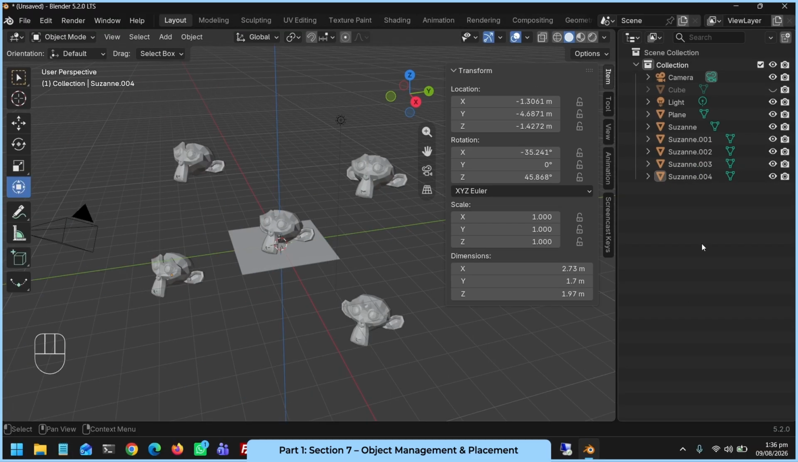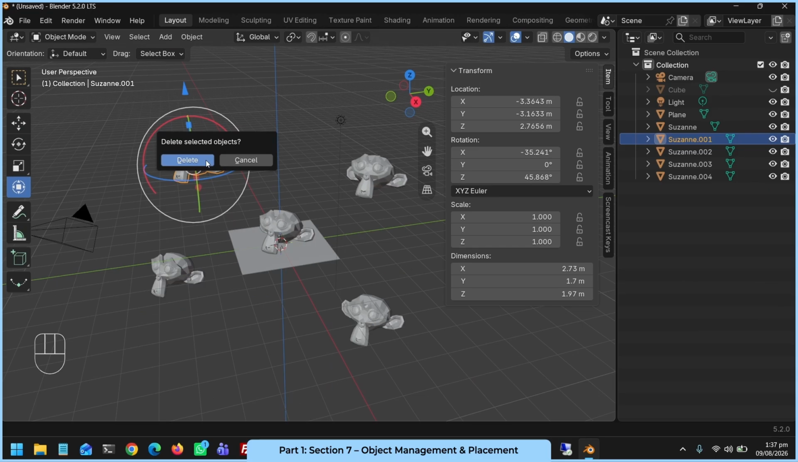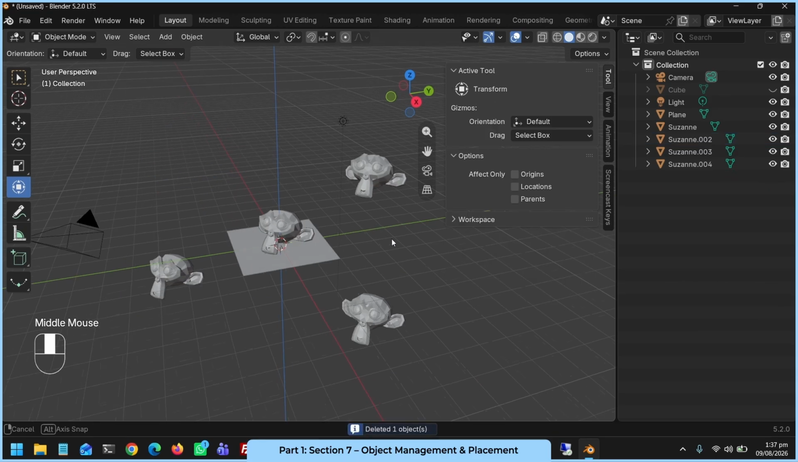Let's remove one of the duplicated objects. Select a Suzanne object and press the X key on your keyboard. A delete confirmation menu will appear. Choose delete to remove the object from the scene.